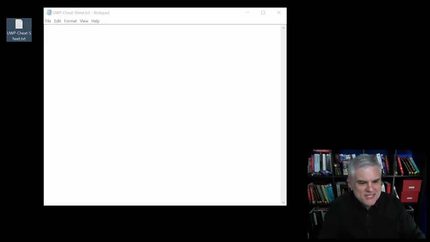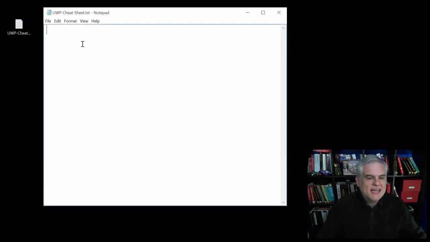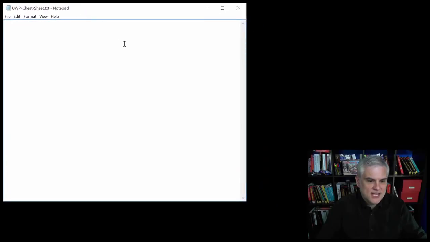So you can see here that I've created on my desktop a little cheat sheet. I would encourage you to do the same thing, UWP-cheat-sheet.txt. You can call it anything you want. You can put it anywhere you want to put it. This is just the way I'm going to do it in this series. And I'm going to begin to just type in or copy-paste things in here. You should feel free to do the same. You can use mine or you can type it in yourself. I would recommend you type it in. It creates a little muscle memory.